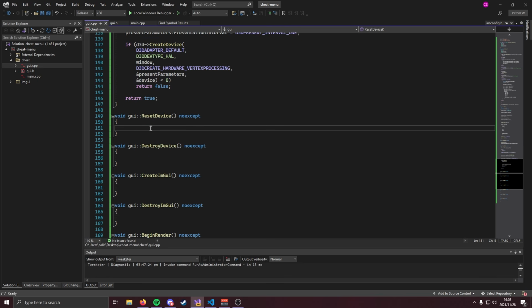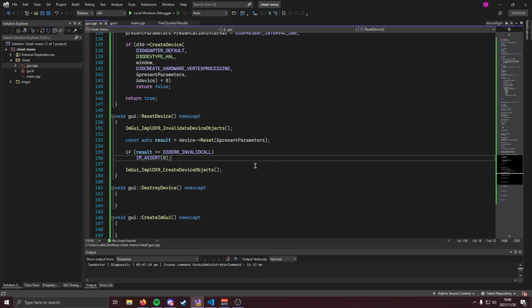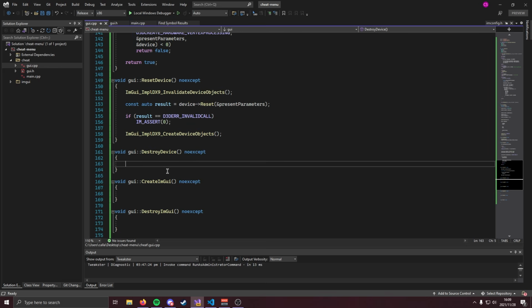Next, we're going to set up our reset device. This is going to be as follows. This is going to be used whenever the window is resized or whenever an update needs to be called. We're going to do this by resetting the device, checking if the result is valid. And we're also going to need to call these two ImGui functions, which are going to invalidate and recreate the device objects. Moving on to destroy device.